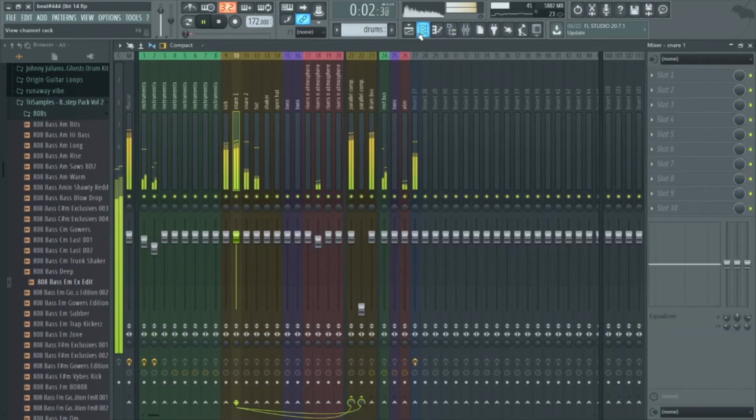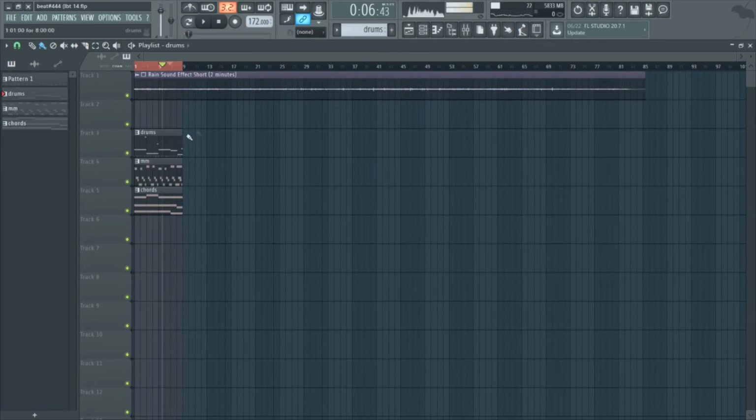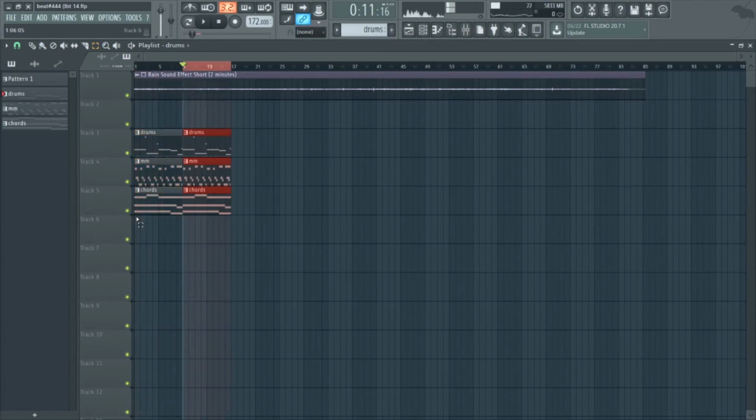Alright, now moving on to the next section. Alright, so I'm gonna move on to the verse section, but first let me just arrange the chorus right here. Okay, so this is gonna be the chorus, this is gonna be the loop.